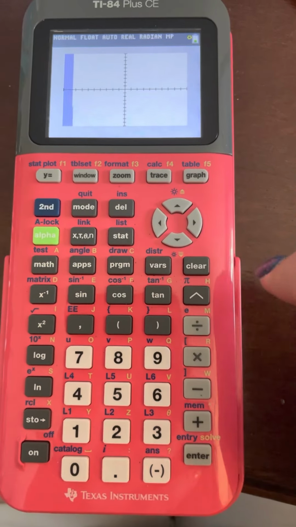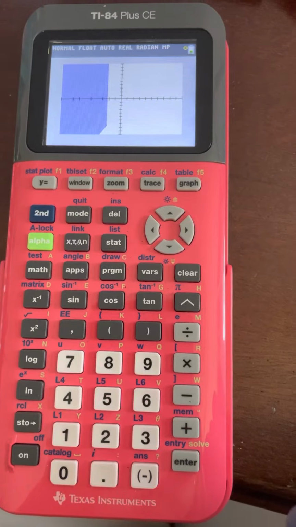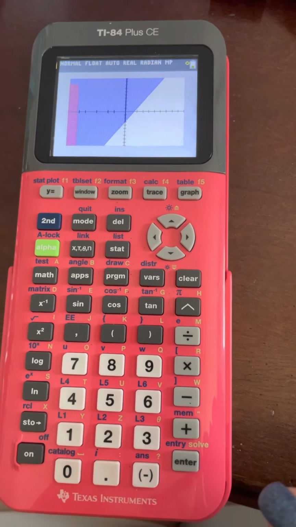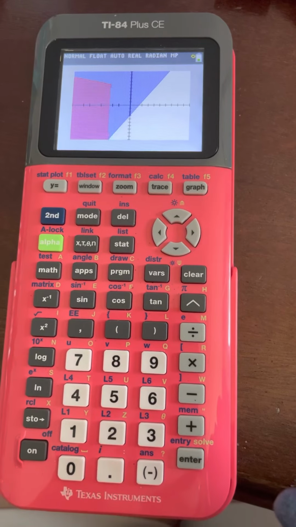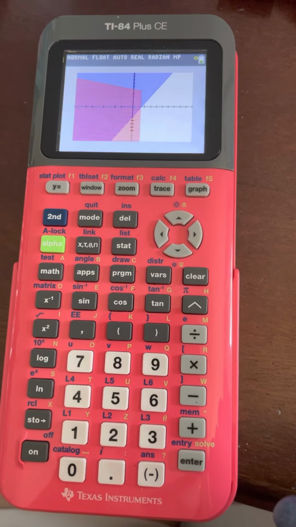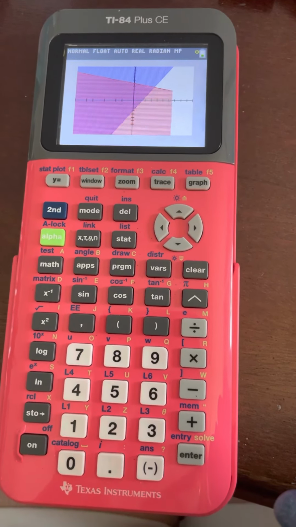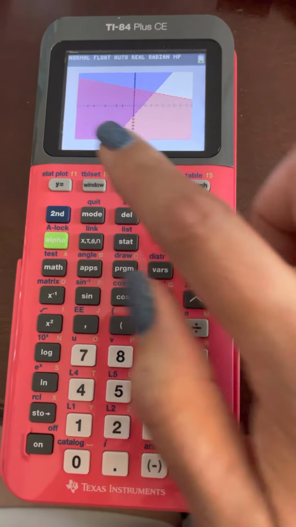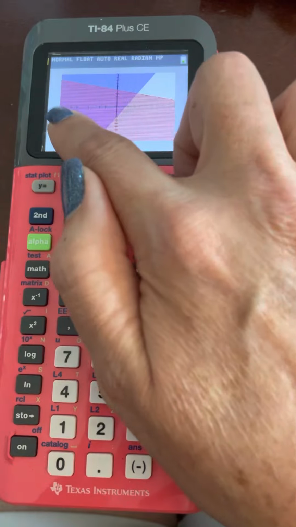I don't remember how I have my graph set up. Okay, so there was my first line that was blue, and here's my line that's red. All right, so here I can see the shading. I can see that this is the area of the solution.